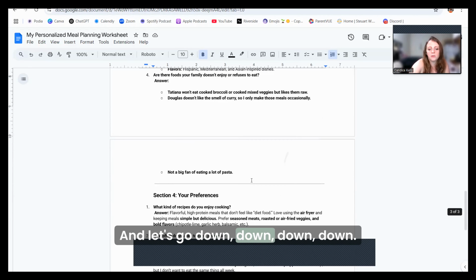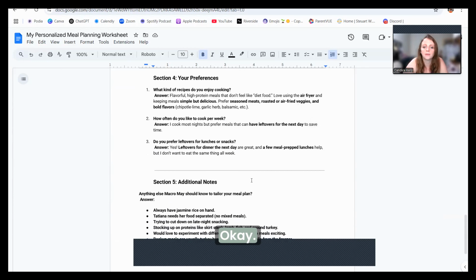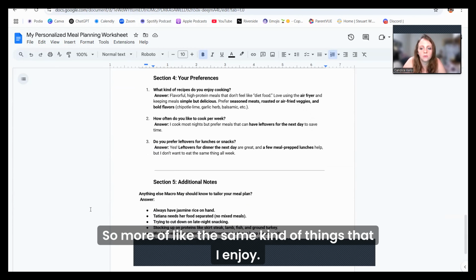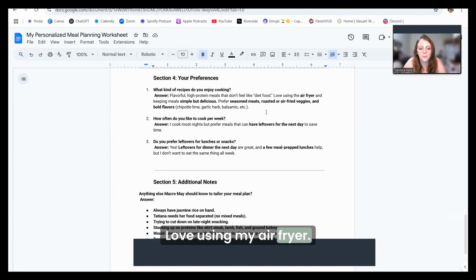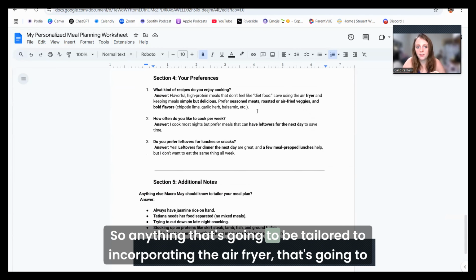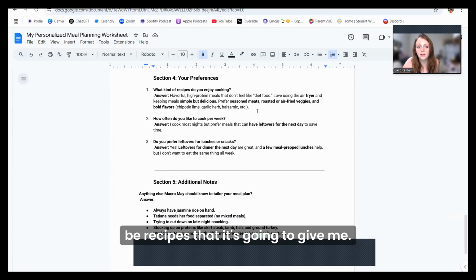Let's go down, down, down. Okay. So more of the same kind of things that I enjoy. Love using my air fryer. So anything that's going to be tailored to incorporate the air fryer, those are the recipes that it's going to give me. It's just easy and easy to clean up.